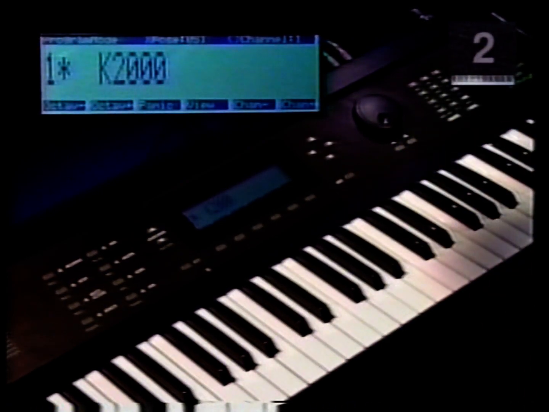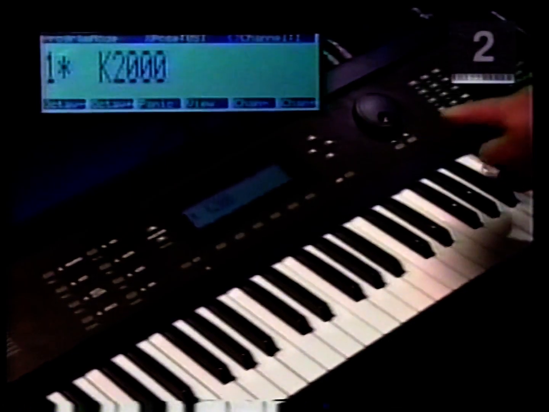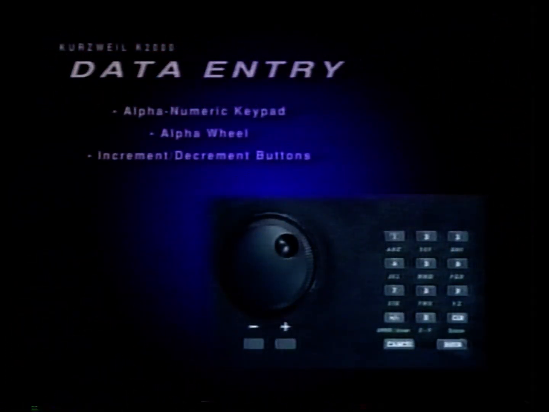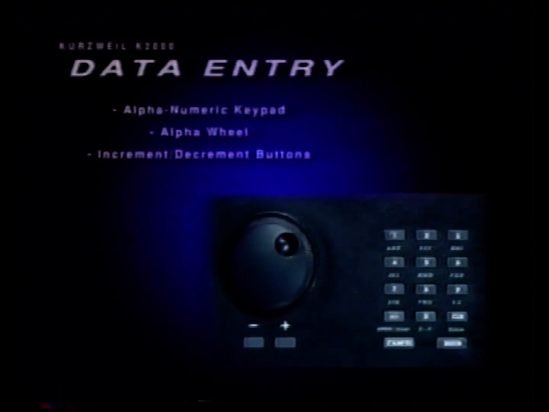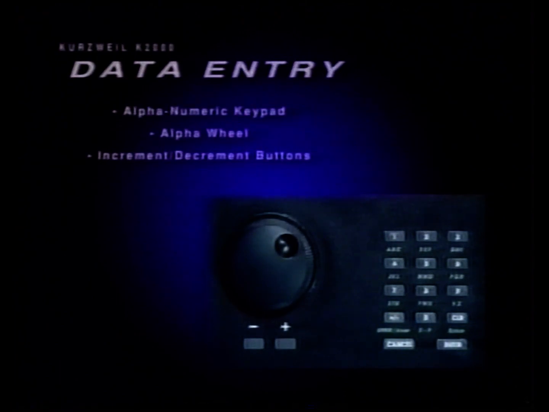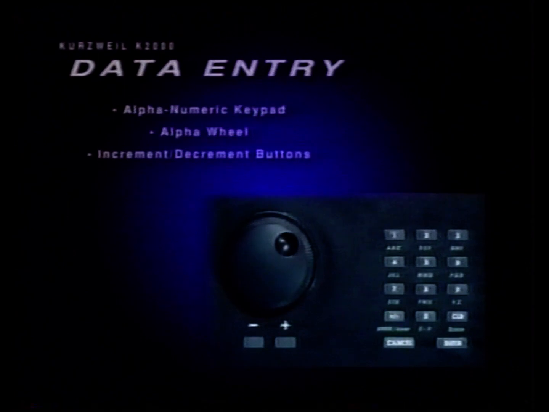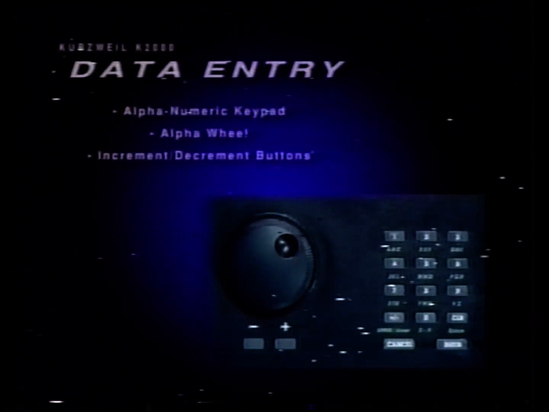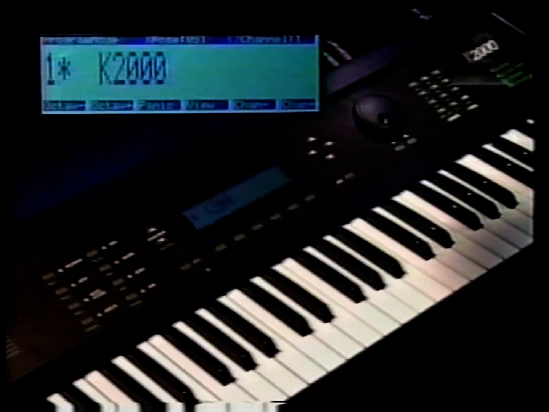The rest of the control panel is devoted to data entry. To the right of the cursor buttons is the alpha wheel and decrement increment buttons. These are used for changing values or scrolling through programs, setups, quick access banks, or to select files from the disk directory. Finally, on the far right of the control panel is the alphanumeric keypad used when naming programs, banks, etc., or entering specific numbered values. You will appreciate how easy this keypad makes naming things.